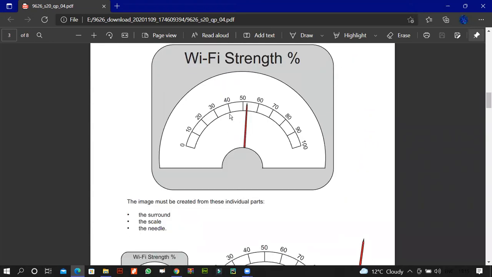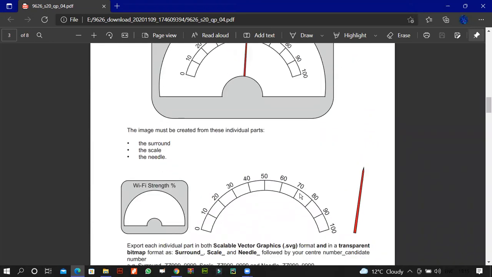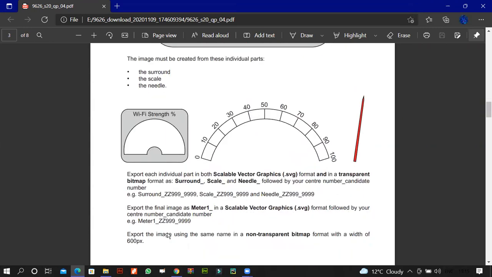So first, let's start doing this, and let's first make this, then we'll make this, and then we'll make this individually. And we are supposed to export the final image as meter one. We'll be saving them separately into surround, scale, needle. Transparent bitmap, right? For each, export each individual part in both scalable format and in a transparent bitmap as surround. Is it separate?